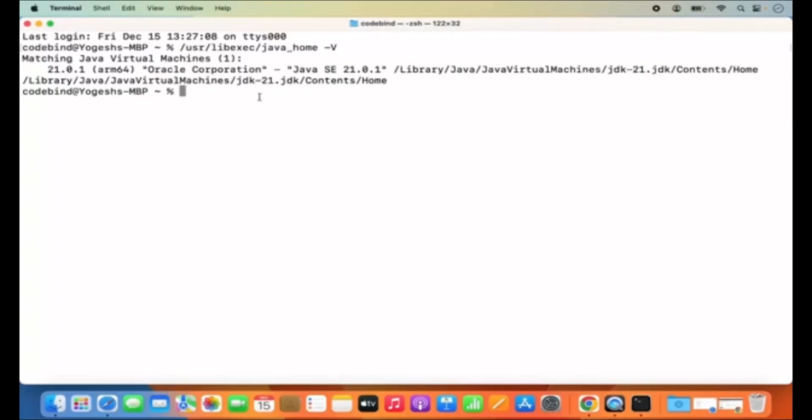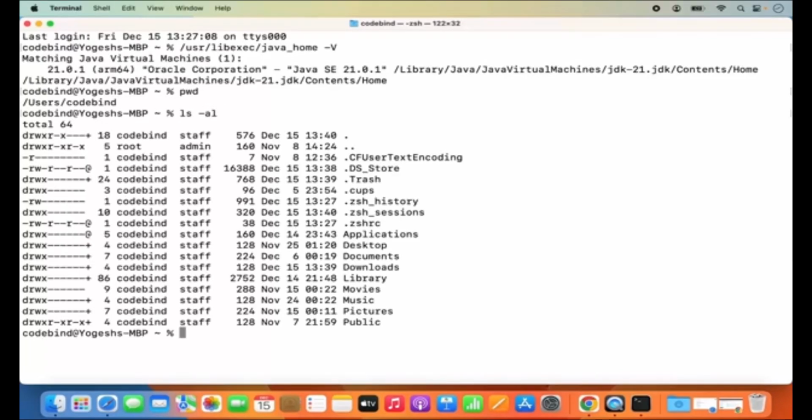Now this .zshrc file is located in your home folder. So when you do pwd and when you open the terminal for the first time, this is the home folder of your Mac operating system or for your particular user, right? And this .zshrc is located in this directory. So how to know that? You can do ls space hyphen al and then press enter, and you will be able to see this kind of file which says .zshrc.